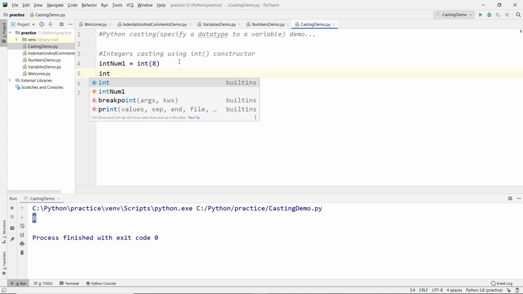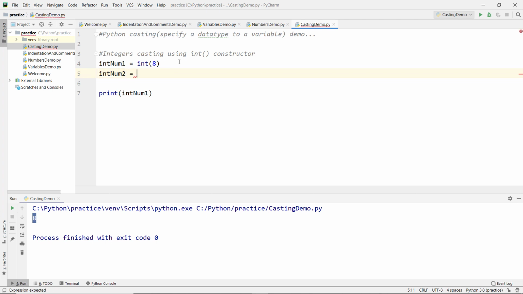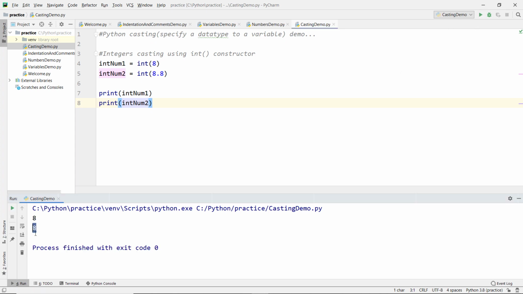So now let's create another integer variable, and for the int constructor let's pass a floating point number, this time 8.8. Control S and run the file. Let's print this as well so we can see the value of int num2 in the console. Now you can see it is 8. Even though we passed a float value, we see the value of int num2 is 8 because we are specifying integer data type for this variable. So that's the reason you are seeing an integer number in the console for the variable int num2.